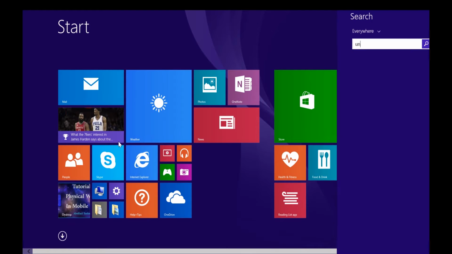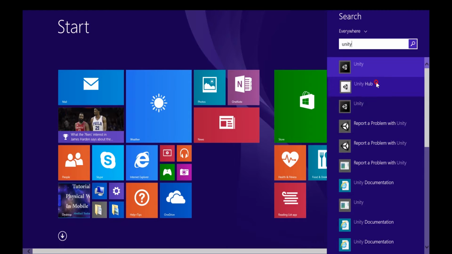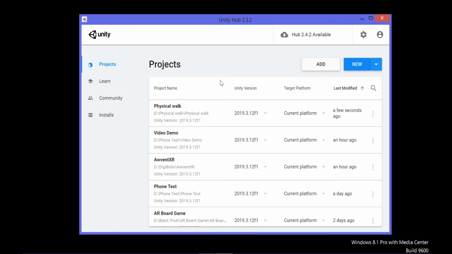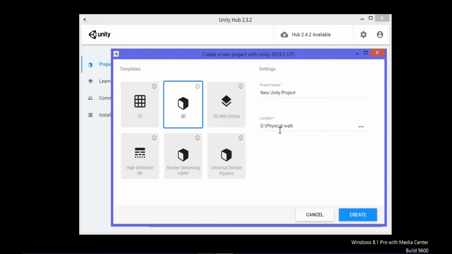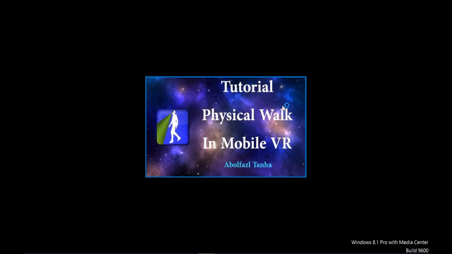Okay, in here we're writing Unity Hub. Okay, in here we click on new project. I click on 3D and I say okay, inside of the physical walk folder I click on physical walk VR. Okay, let's create.